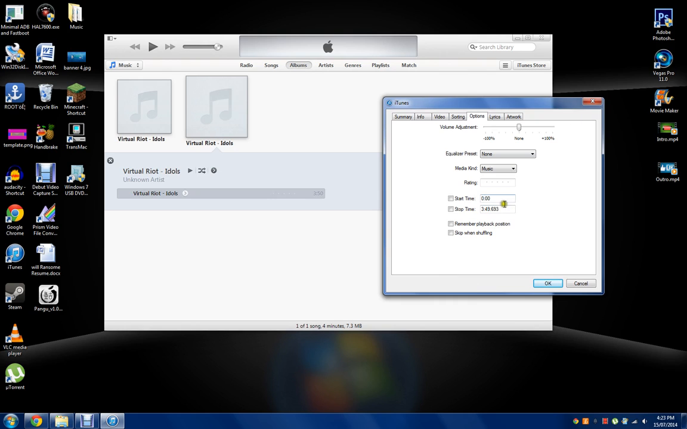You want to leave everything but these two. You want to highlight start time and stop time, and you want to change it to your start of the song. So when you want the song to start and when you want the song to end. So as you can see, I have done it from the start to 30 seconds, but you could change this from, say you want to do it from 1 minute 50. But you will need to change the bottom one first before you change the top one, just so it works out properly.